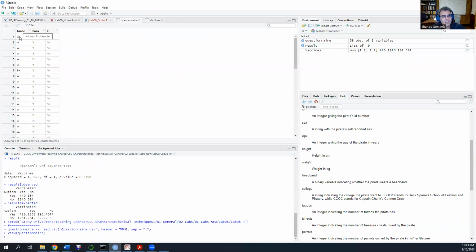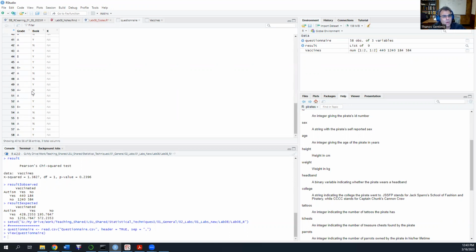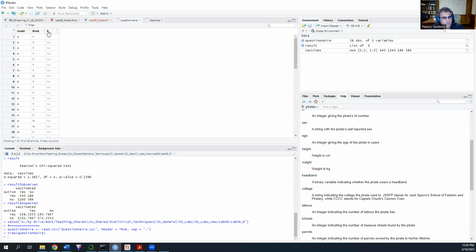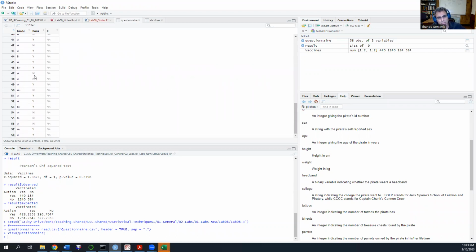As you can see, you have a grade, we have book. Oh, and I see there's some column left over here. Not sure what that is. I'm going to work on that a little bit. But anyway, these are the only two columns that I care about. These are the possible grades, right? And these are whether or not you read the book. And we're trying to figure out if there's any connection between the two, but we have the raw responses.